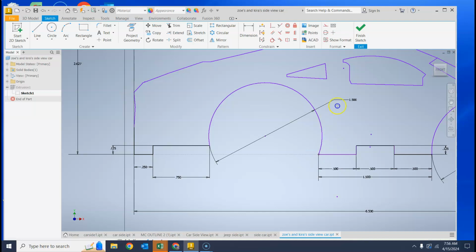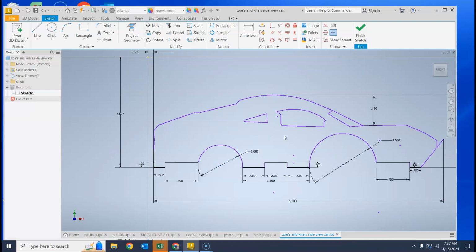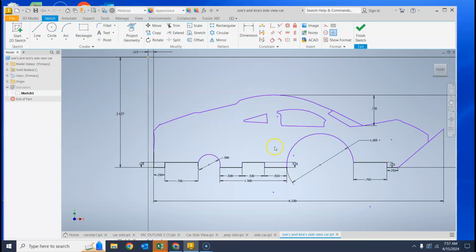It looks like I'm unable to. Inventor's going a little slow right now. If I try to change this dimension, let's see, what is it changing? 0.5. It's moving the entire car. So look at the dimension. The 6.5 has been maintained, but this point keeps on creeping in when I change the wheel. So I don't want that to happen.